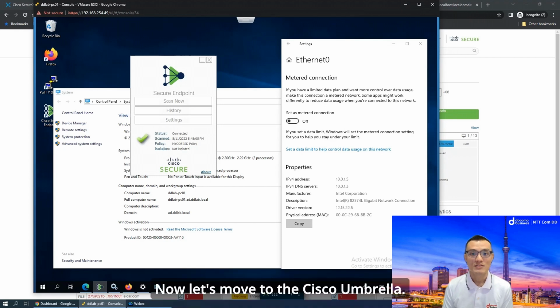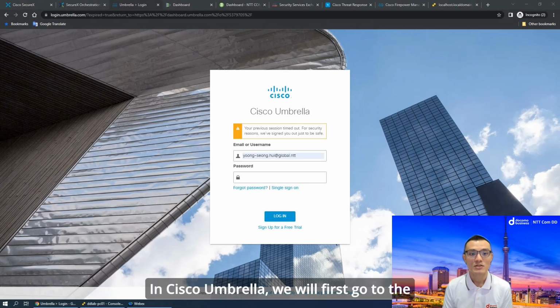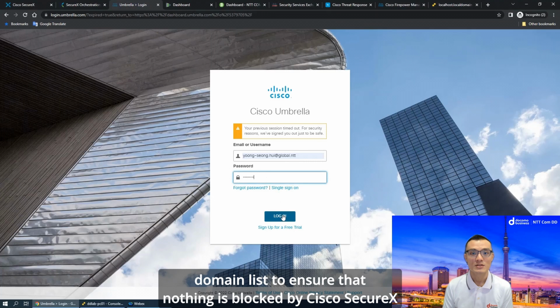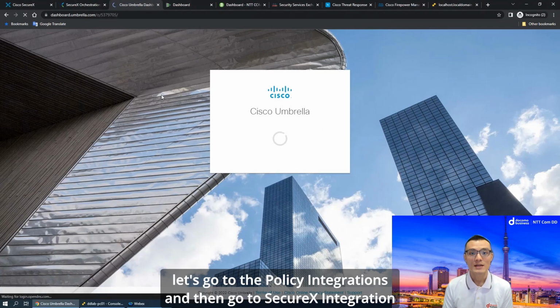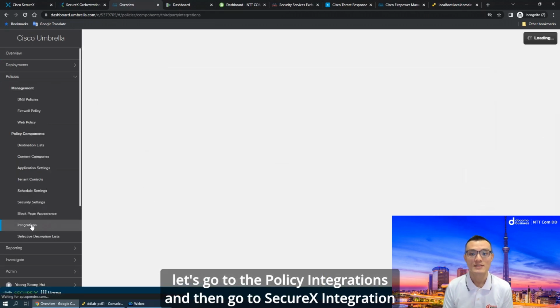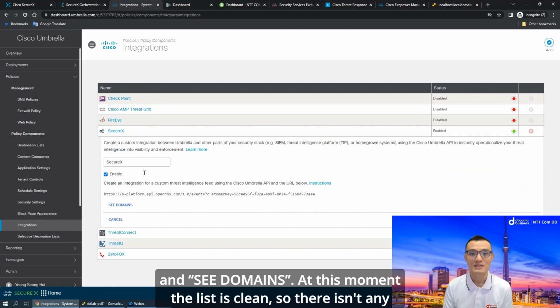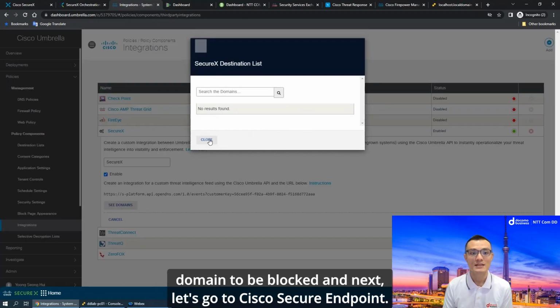Now let's move to the Cisco Umbrella. In Cisco Umbrella, we will first go to the domain list to ensure that nothing is blocked by Cisco SecureX. Let's go to the policy integrations and then go to SecureX integration and see domains. At this moment, the list is clean, so there isn't any domain to be blocked.